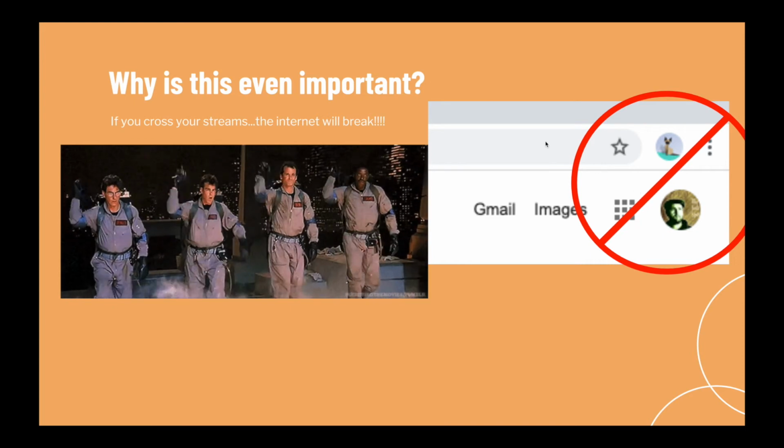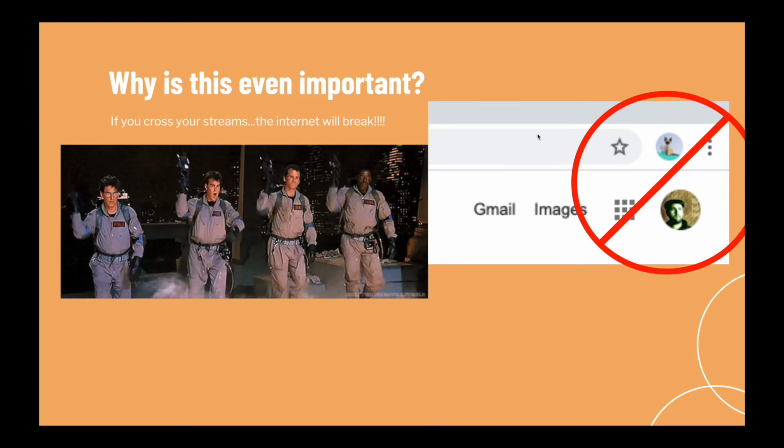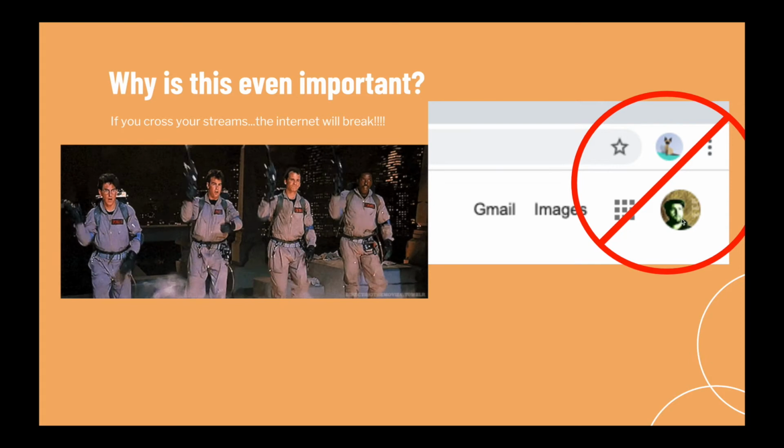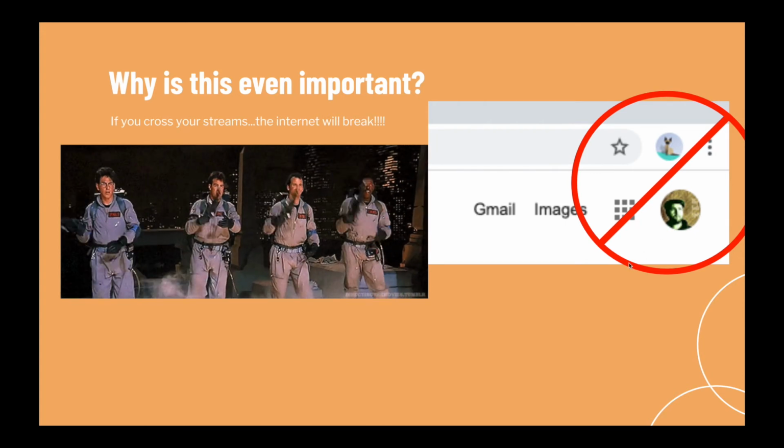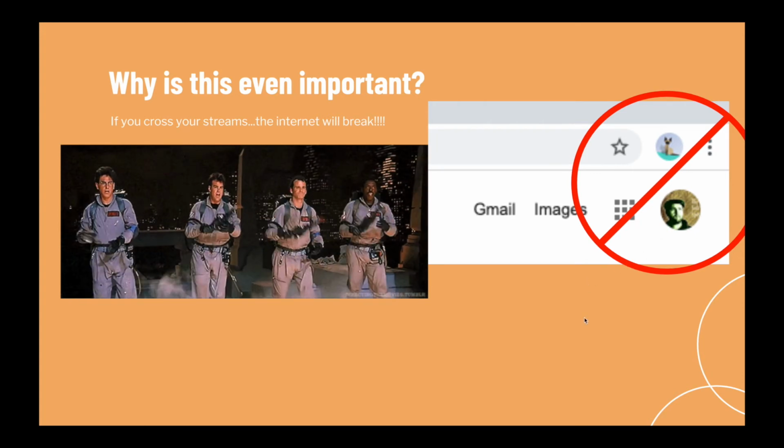So if you are currently in a Google Chrome browser right now, you need to look at the top right-hand corner of your screens. You should see two of the exact same pictures. If you're seeing two different things, then you are crossing your streams, and we don't want you to do that.